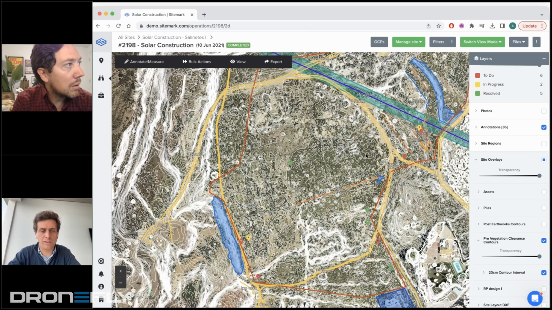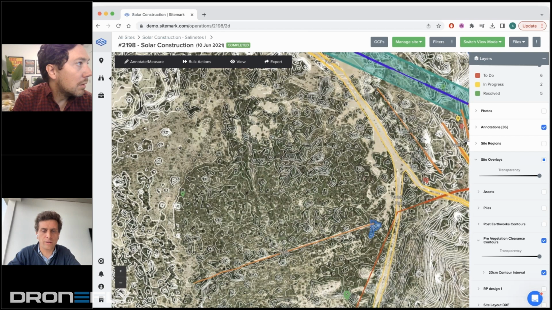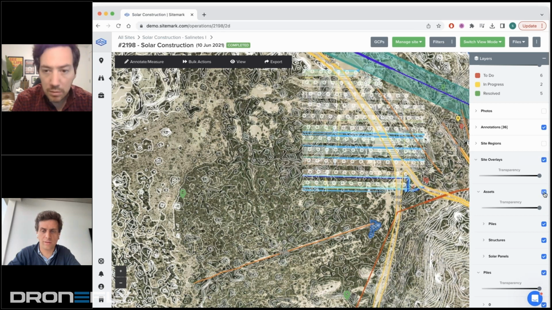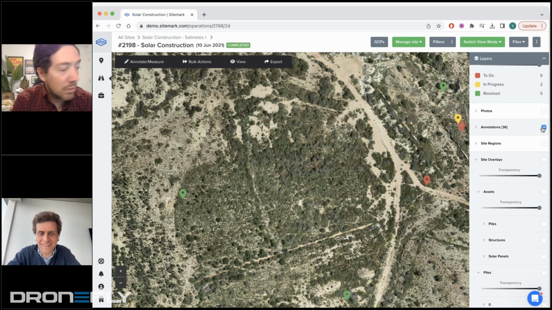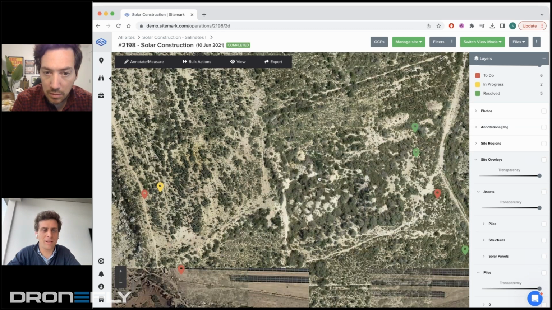And then if you export all of this topography data and the key line work, you can very easily design a site based on this information. It's very basic tools that help you get the job done.